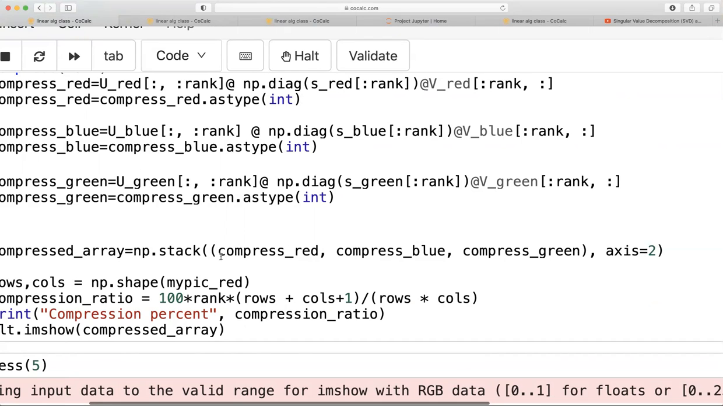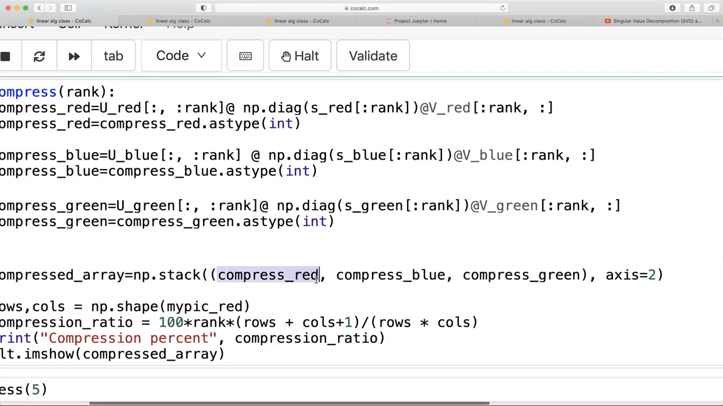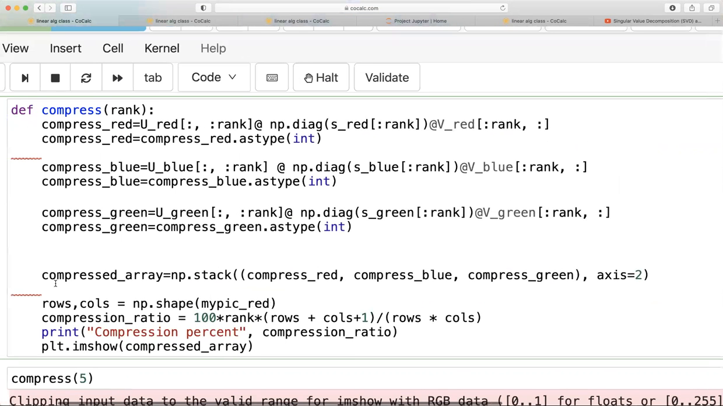We're taking these 2-dimensional arrays, compressed red, compressed blue, and compressed green, and at each pixel, we want the data associated with that pixel to be the RGB triple of numbers associated to the color of that pixel. And so, yeah, this line does that. So we get what I'm calling compressed underscore array.